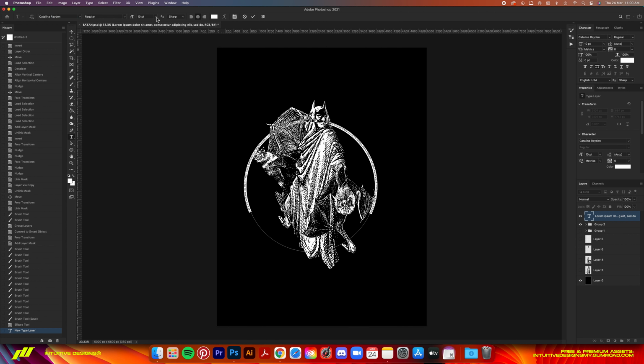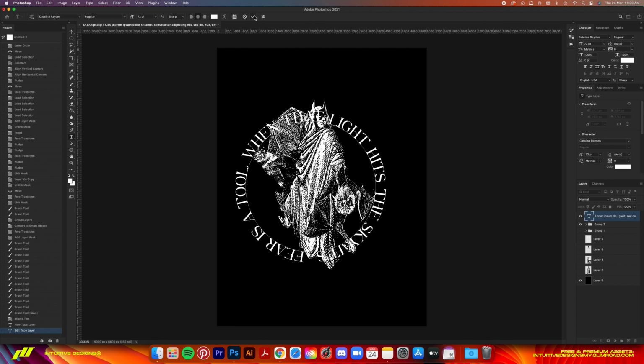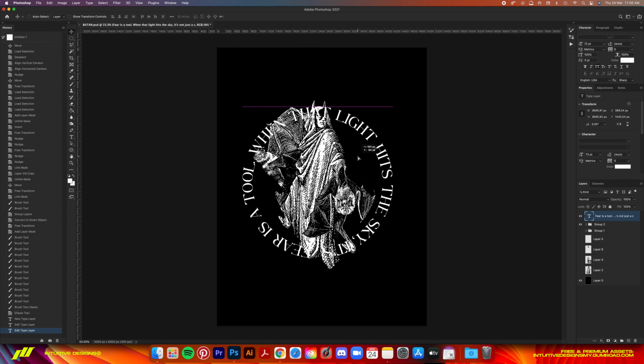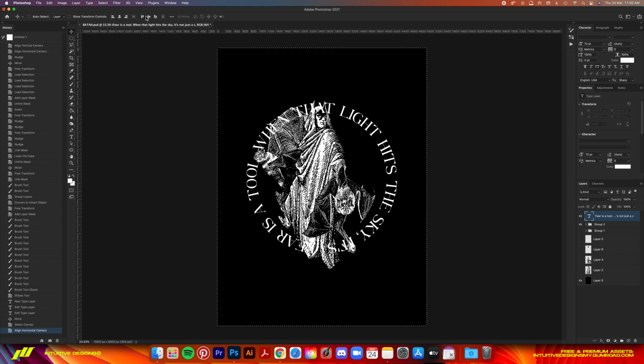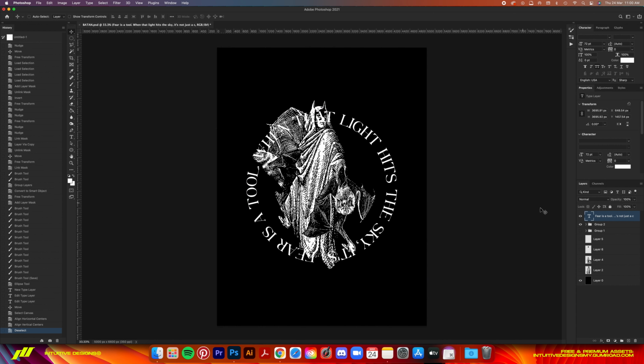Thinking about making it go around the design like in a circle, but I'm not really feeling it. Because of this area right here where the text kind of blends too much with the illustration and you can't read the text or even see the Batman's face. But yeah, let me try something else.